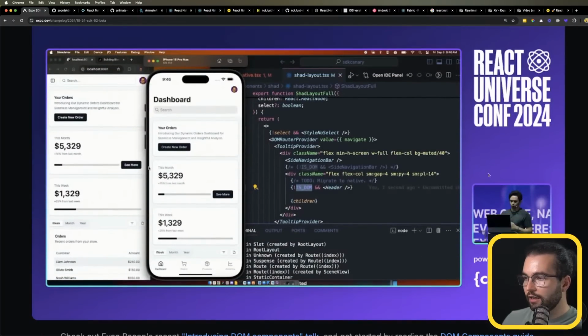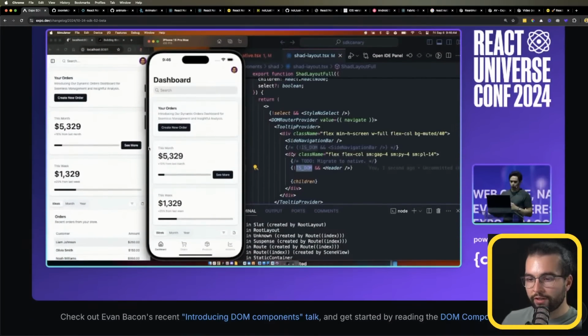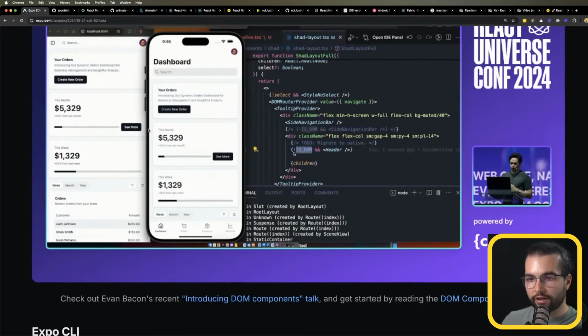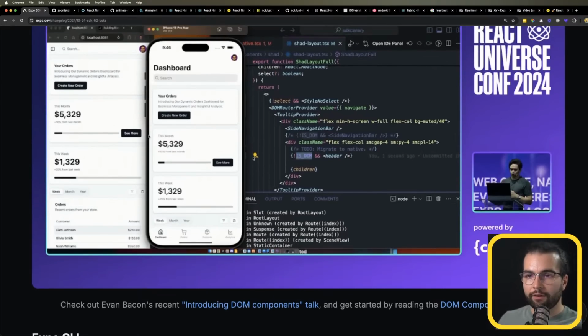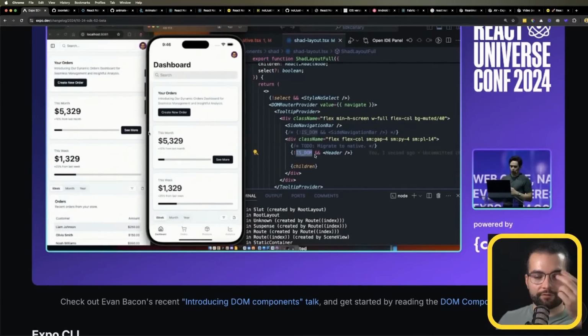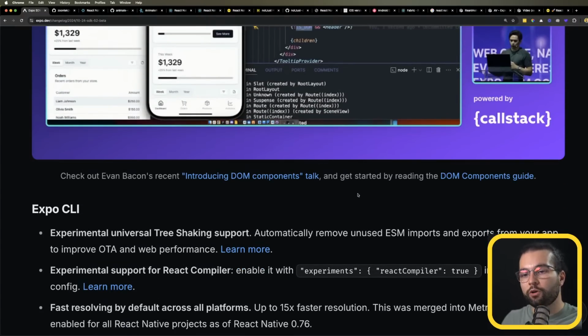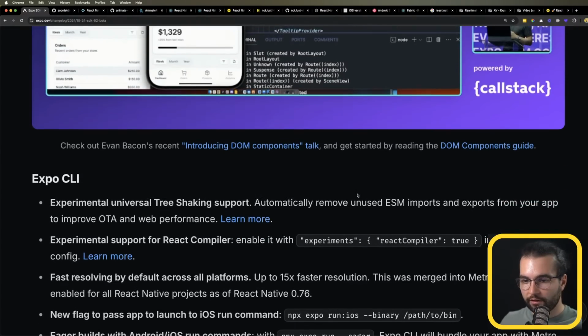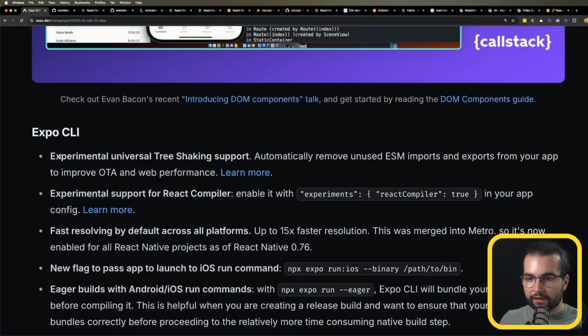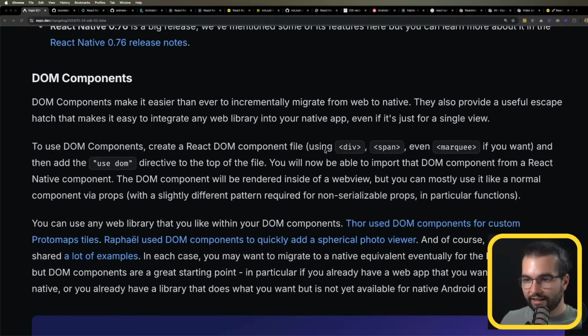And Evan did a talk this year about DOM components, and he also did a live stream on the Expo channel on how he migrated his website to React Native, to Expo using Expo DOM components. Okay, use DOM is fantastic. Yeah.